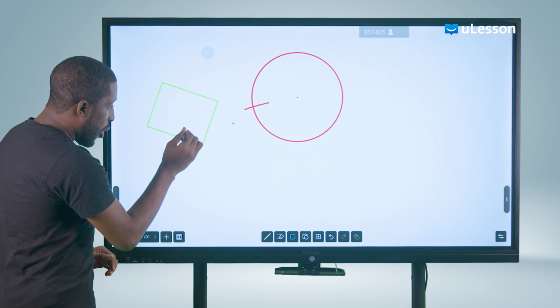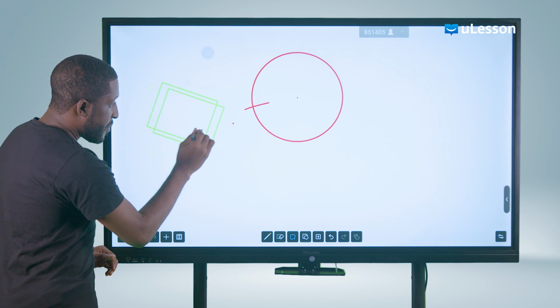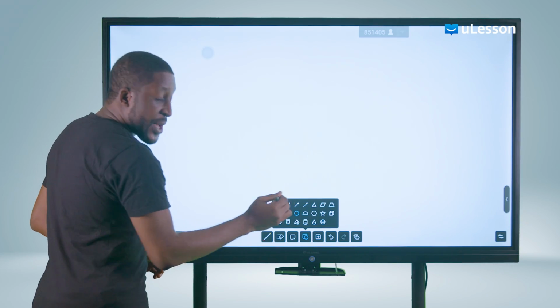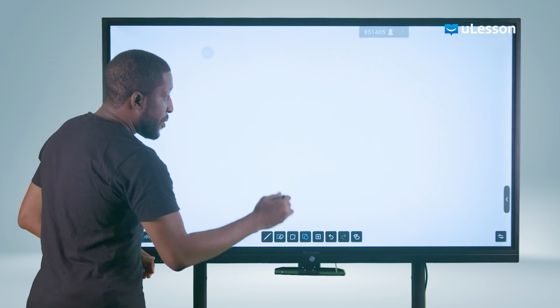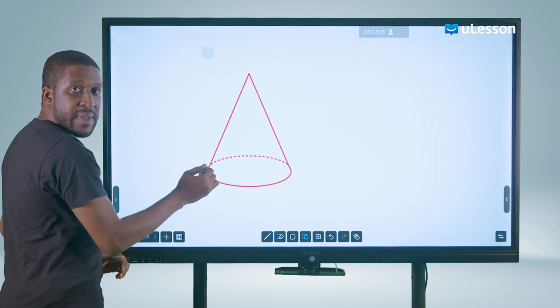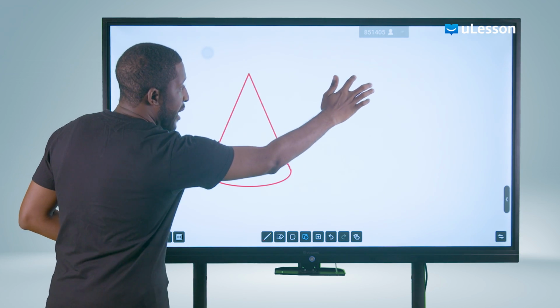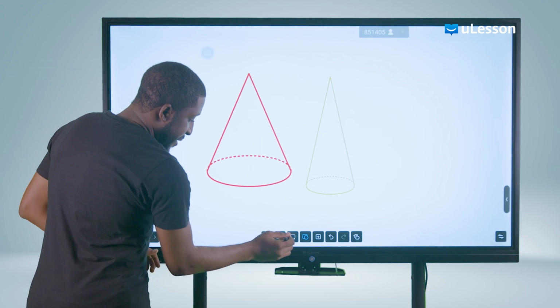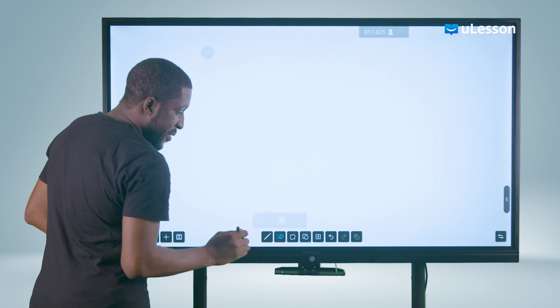Let's take a look at copying the shape, and of course, deleting the shape. The shapes also come in 2D formats. For example, you might want to draw a cone. Click and draw. And you can use your hand as well to tap and draw. Now we'll clear that all up as well.